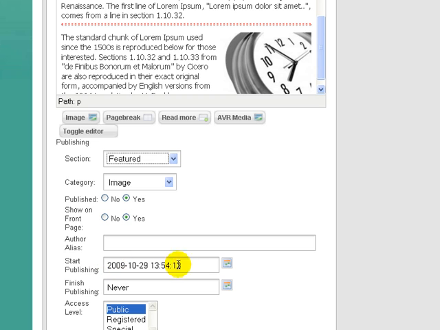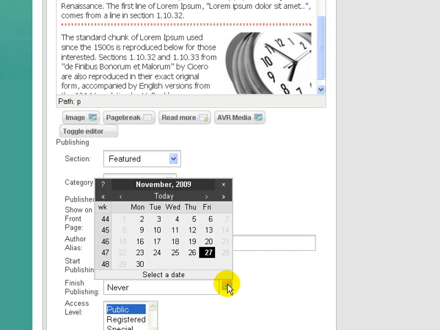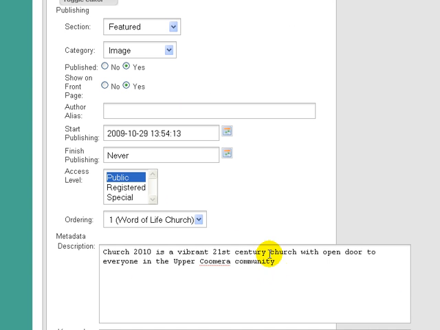Start publishing is when you want the article to be published. I can write an article today that doesn't get published for another week or fortnight. Good way to trick your boss into thinking that you're actually at work. You can set a date for it to finish publishing. With these, we simply click on this button and it brings up a little calendar. We select the date we want.